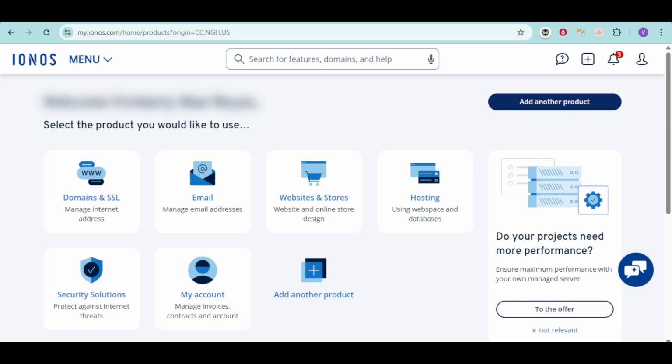In this video, you'll learn how to cancel your Ionos contract step by step using the Ionos control panel. By the end, you'll know exactly where to click, what to look for, and how to make sure your cancellation is submitted correctly.